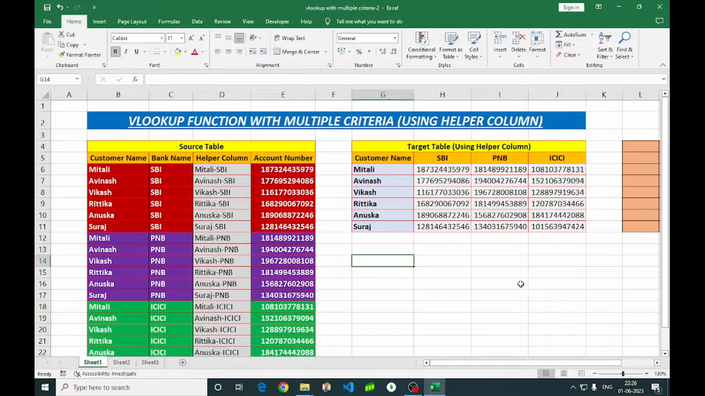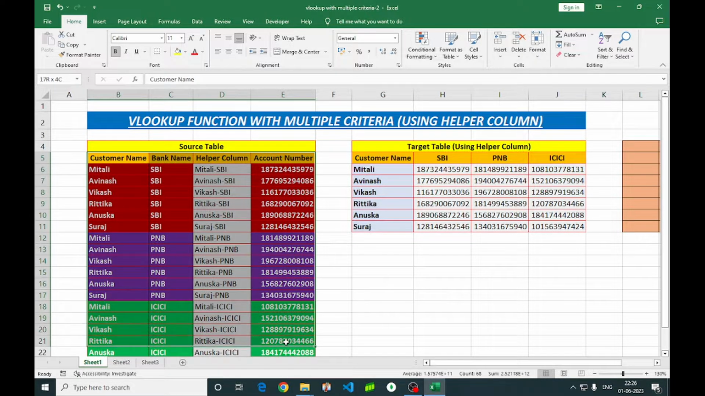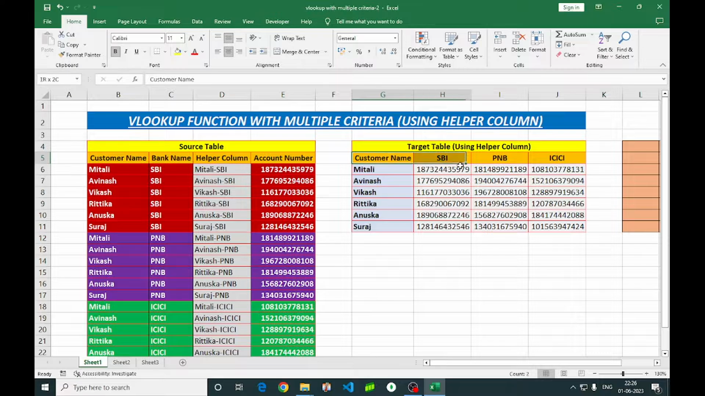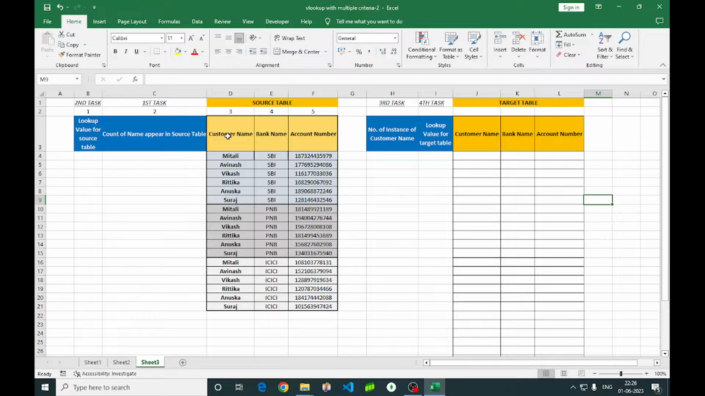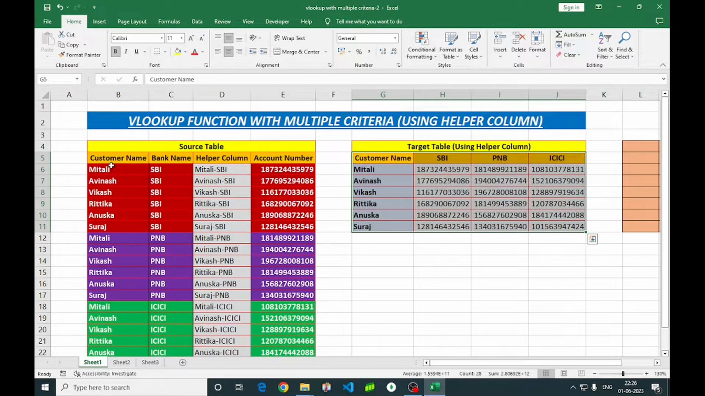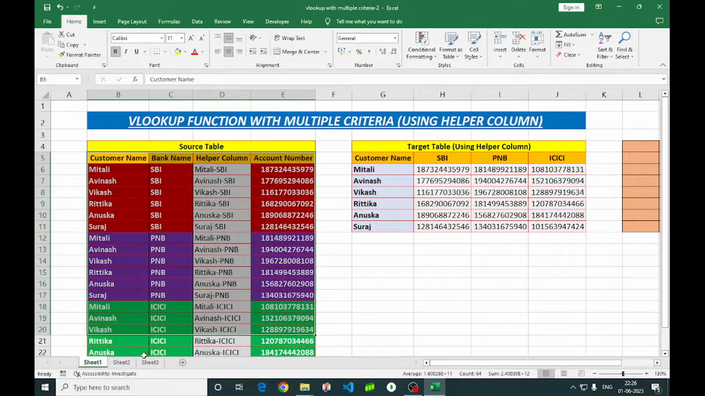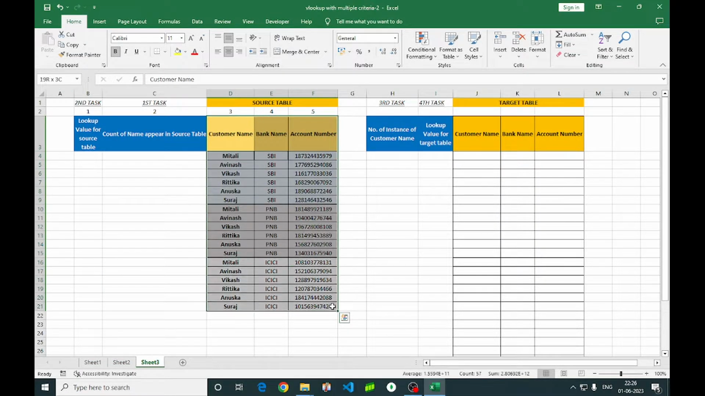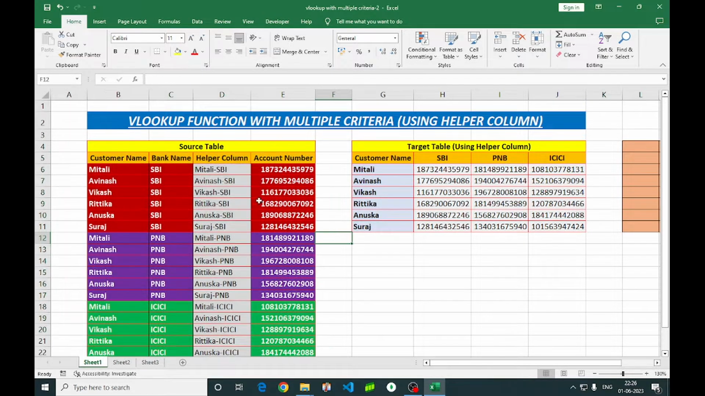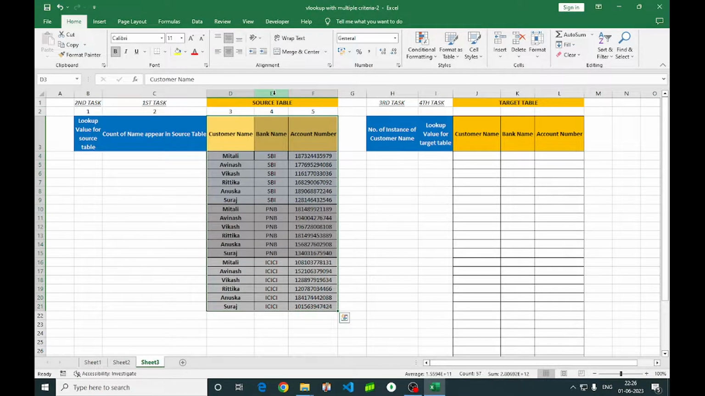If you look on the screen, you have already viewed this table in the previous video, and this target table, right? And here also I have taken the same table, meaning the same source table. Here this was our source table, and here this is our source table, but the only difference is this: here I have inserted a helper column between bank name and account number, but in this table I didn't yet, right?